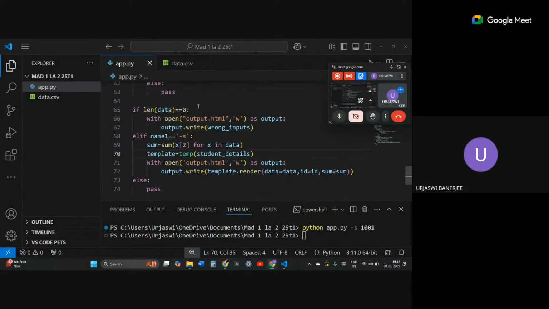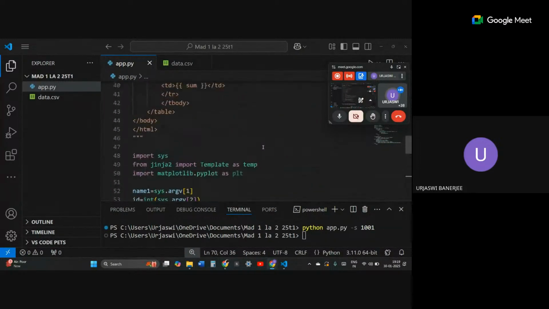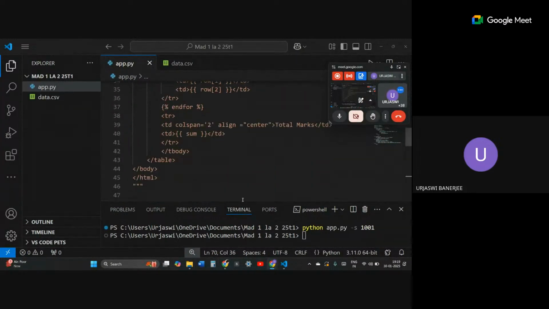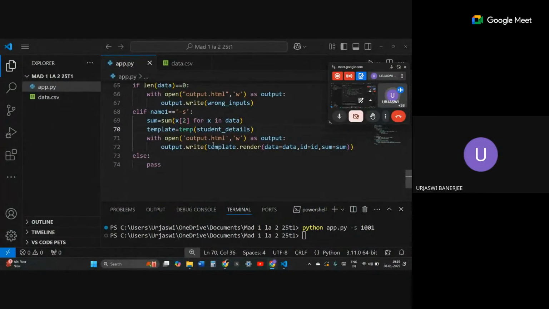Ma'am, last line 72. Okay, so inside line 72, what are we doing? We are doing output.write. We are opening the output.html file as output, right? So we are saying that output should write the template. What is the template over here? The student details template. So we are saying template.render.